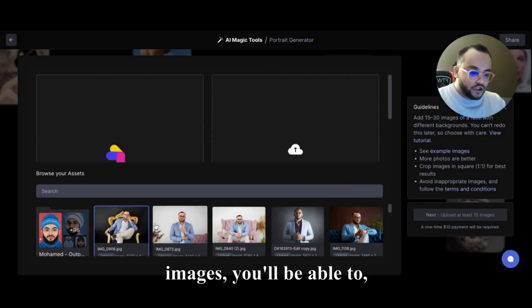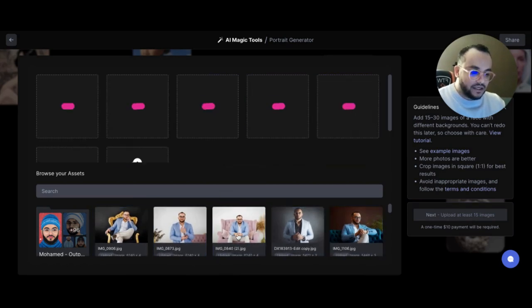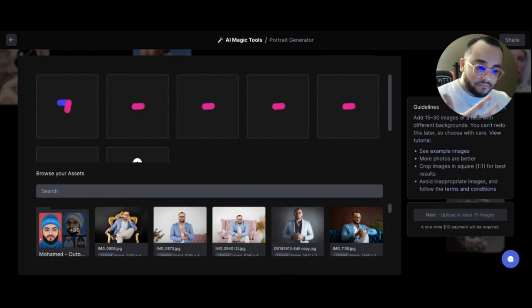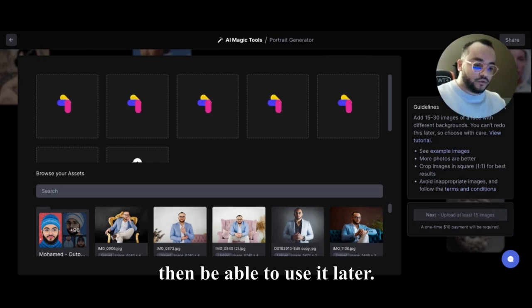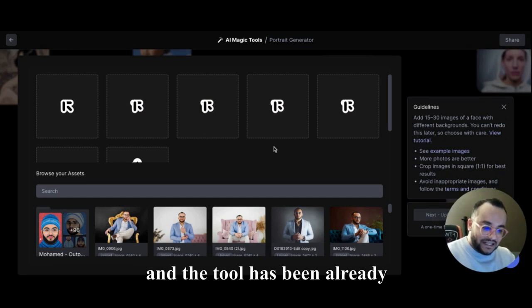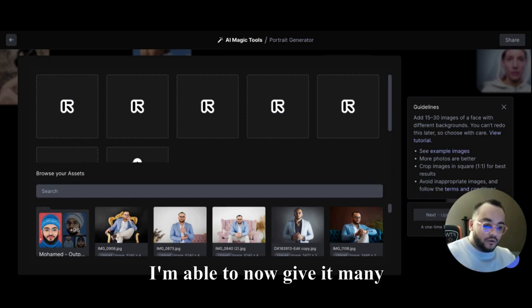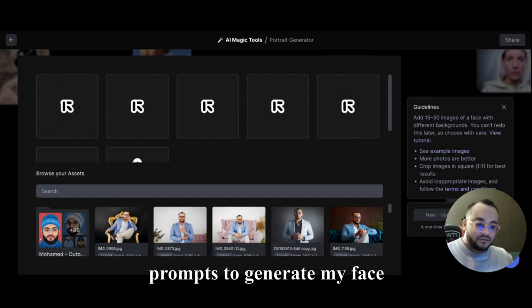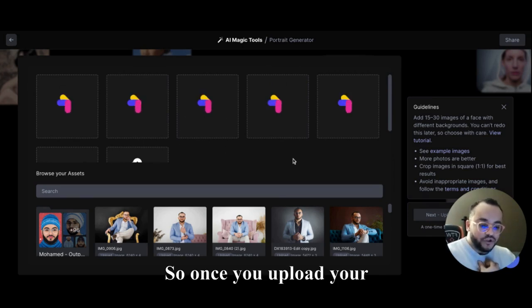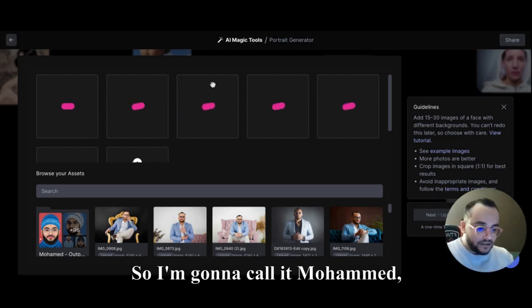Once you upload your images, you select a couple of images and drag them here. Once done, you process them and make the AI actually understand who you are, and then you can use it later. Because I already did that and the tool has been trained on my face, I'm able to give it many prompts to generate my face again with different styles. Once you upload your images, it will ask you to call this character by a name. I'm gonna call it Mohamed, which is my name.